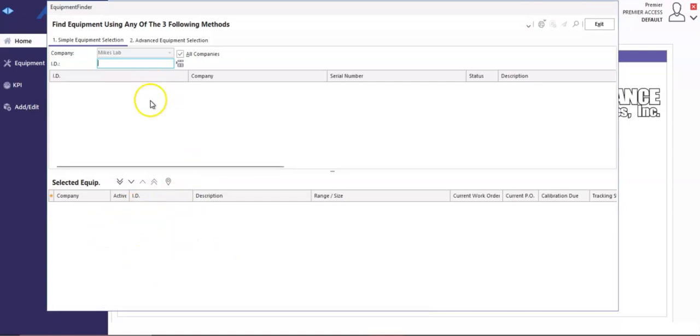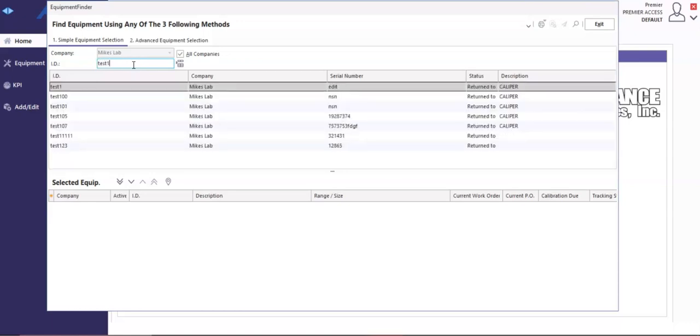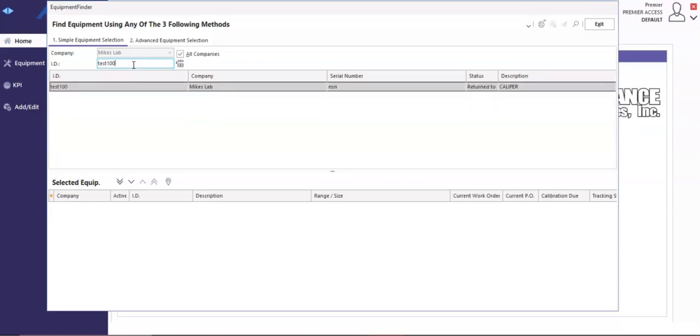So first step is to actually get some gauges added. In the upper part we have a simple selection and an advanced equipment selection. Simple equipment selection will allow you to search by one piece of criteria. In this case that criteria is ID. So you have your ID right here. If I wanted to look for gauge test 100, I can start typing in test 100 and you'll see it starts to slowly drill down until it finds the gauge.